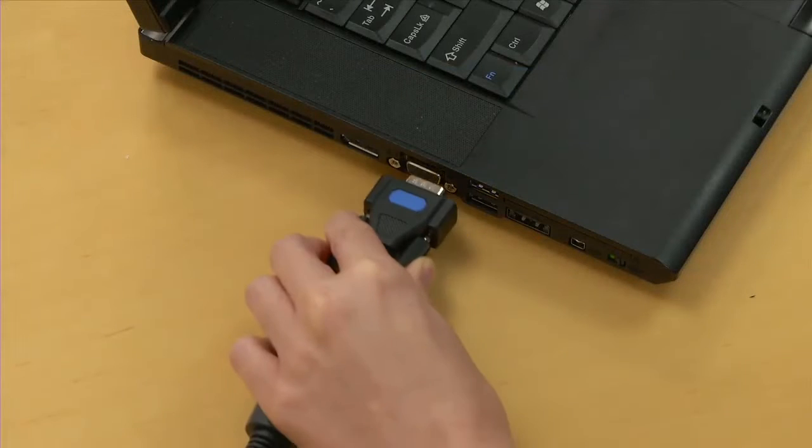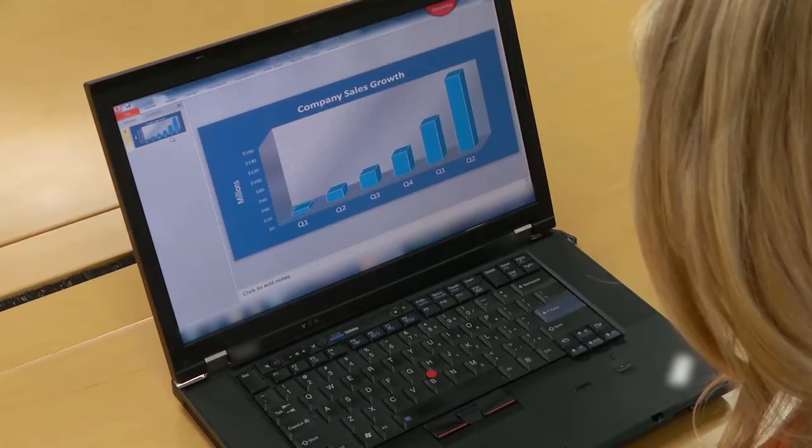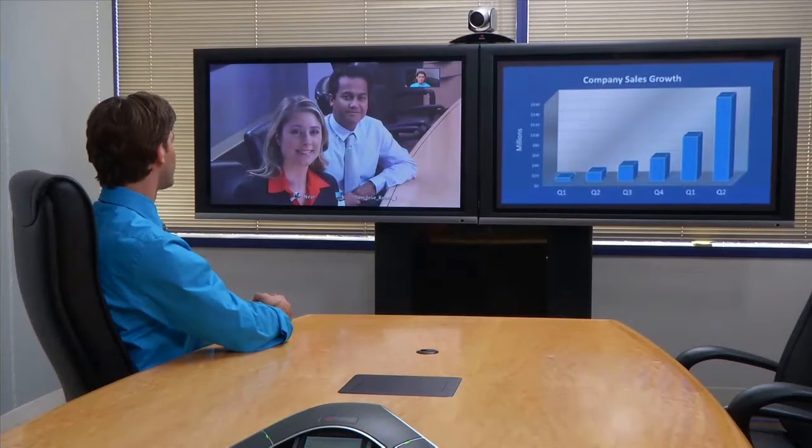During your meeting, you can also share a presentation with other participants. Connect the VGA cable to your laptop. This allows you to share files from your computer with the participants in the call.